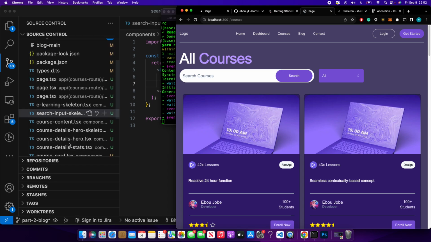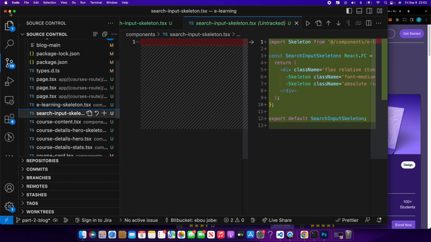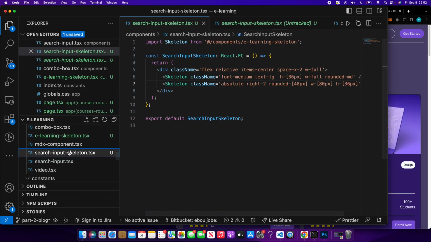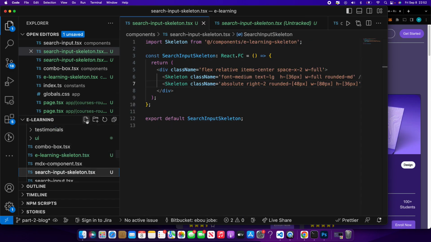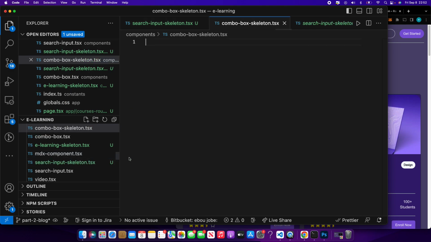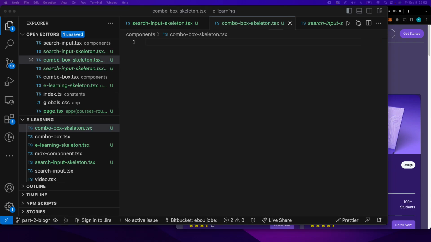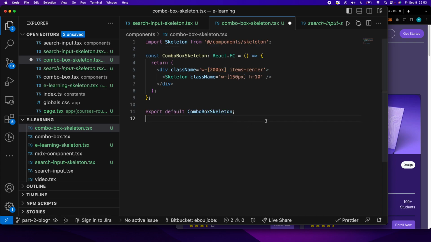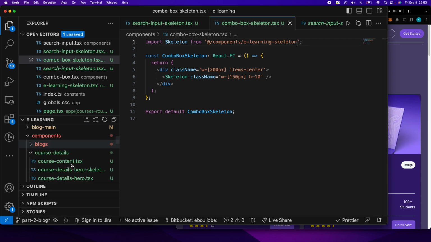We have the combo box, and for the combo box, I'll also just bring in the code here. You can also find the code on GitHub as well. Copy it and then just go through the code. I'll also create combo box skeleton.tsx. In this case, let's pull in the skeleton from combo box. We need it here. Very simple. If you know the code for the other one, you can do it here. So it's e-learning skeleton, which is our specific skeleton. We don't need anything else. We save. So we can go back to course details.